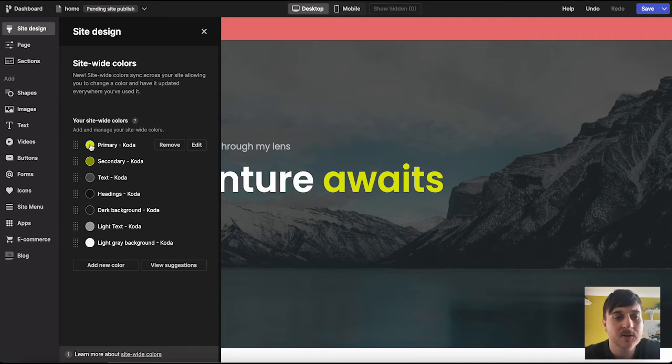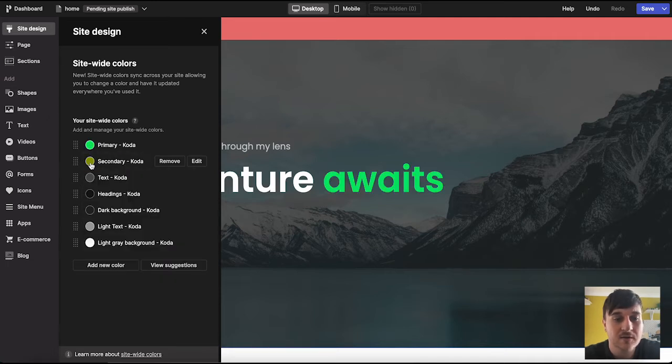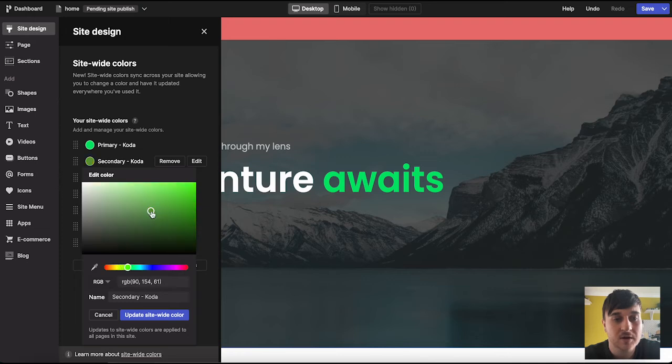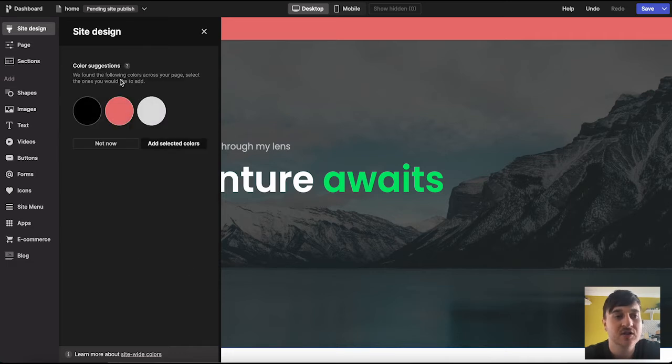For example, if we wanted to change the colours, we could click on here. I could go for that sort of green. The secondary colour could be another shade of green. And we could change all of these, as well as adding a new colour or viewing suggestions. On suggestions, it will actually have colour suggestions for us. Obviously, we've got that sort of pinky red, which is selected because our header is.